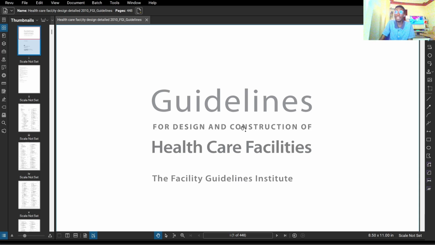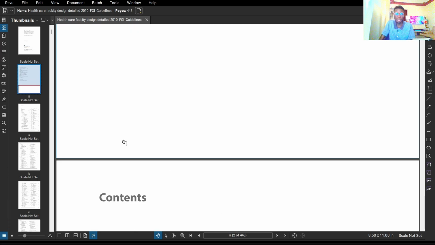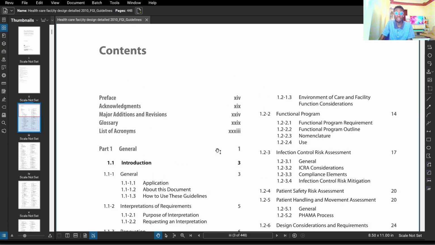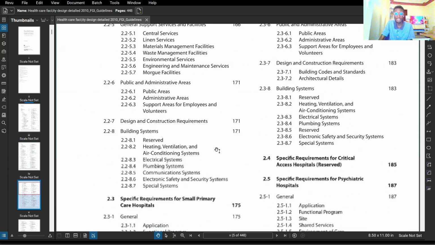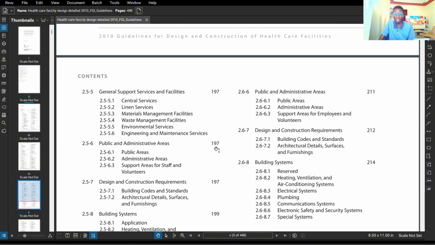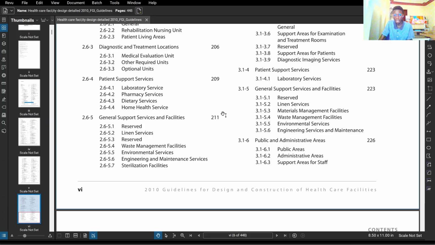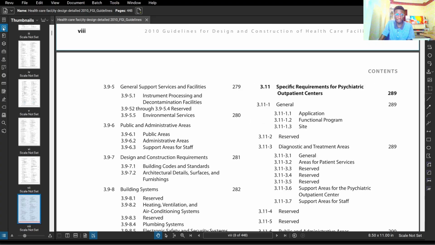Hello, good morning. This is Abdul. So, I'm going through the guidelines for design and construction of healthcare facilities by the Facility Guidelines Institute. I'm going to go through the whole book, page by page from the beginning up to the end. Of course, not in one day. I don't know how much time I'll take, but I'm thinking of doing like 1 hour per day of this book.